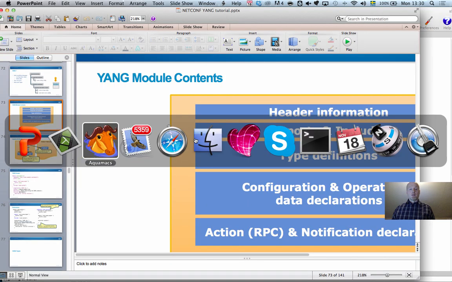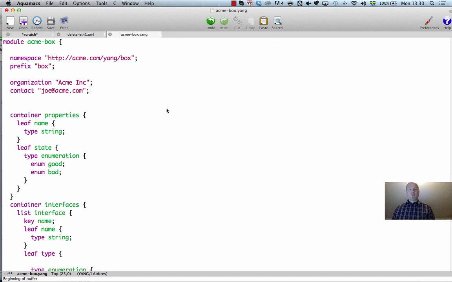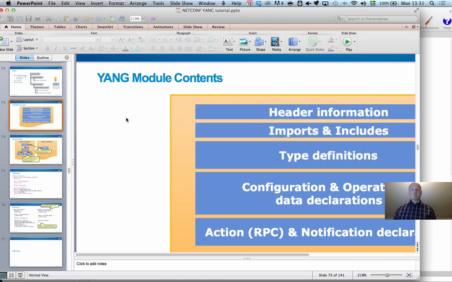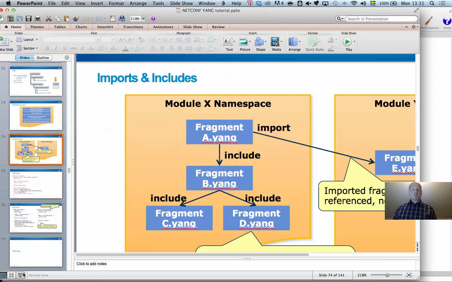Going back to our simple model again, just to keep things down to earth. There's a module, Acme box, and there's a namespace. Every module has a unique namespace in order to avoid name clashes, and a prefix associated to that. Organization and contact. There should go even more admin information we look into later, like revision statements, etc. Okay, continue.